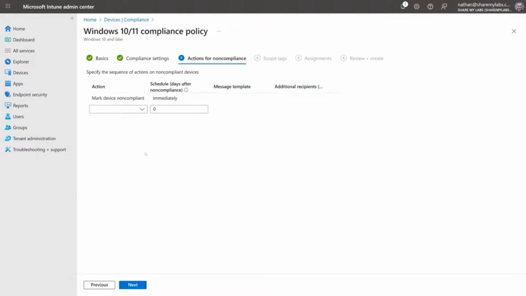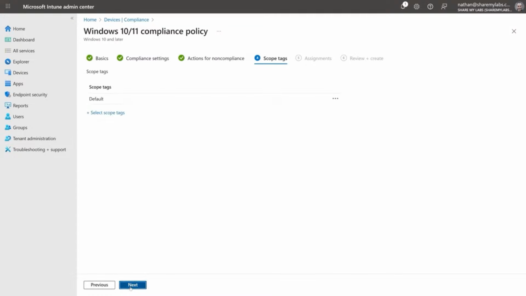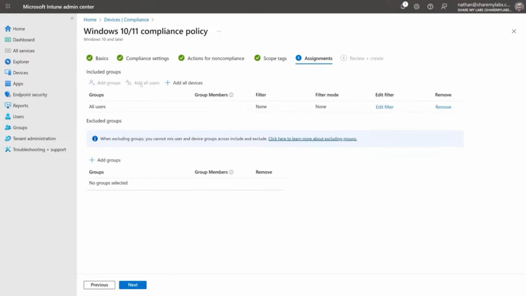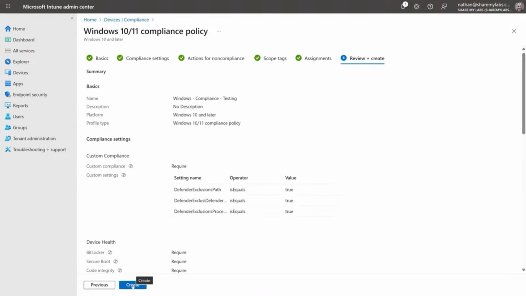Now, if the device is not compliant, we can decide to mark that immediately, or we could do fractions of a day if we needed to, maybe 0.25. We can also send an email to the end user, or add that device to a retire list if it's been over 90 days. For assignments, we will typically assign to all users, and we could filter based on personal versus company-owned devices if you allow for that to be enrolled. And we'll hit Create.